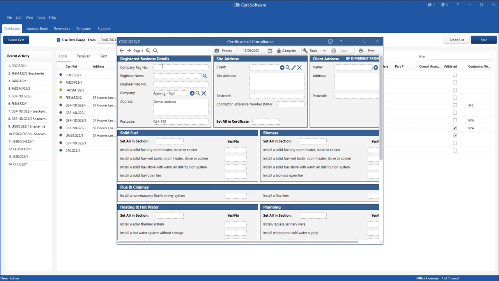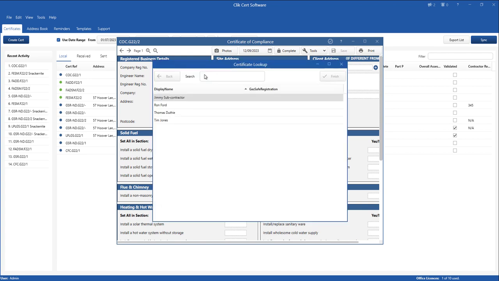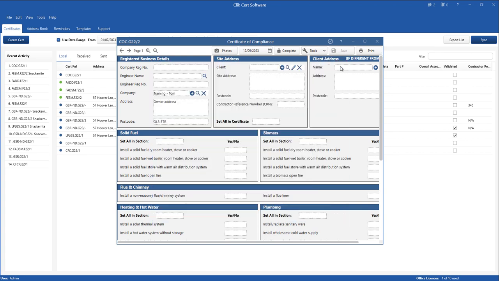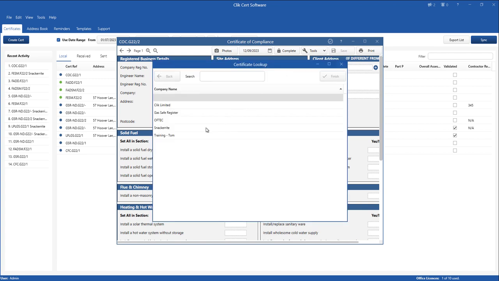And then from here we can see the other details such as registered business details, so that'll be your registered business within there. You can add an engineer's name in there if you need to. And then we also have the site address as well, so these aren't just blank text fields. You will have all of these addresses saved in the system, so I can hit add new here and add a new company or address, or I can search for one. So if I hit the magnifying glass, I'll go, right, let's go find a company I've already got saved in there. So I'll just do my little company.